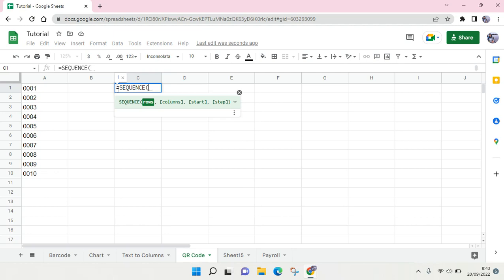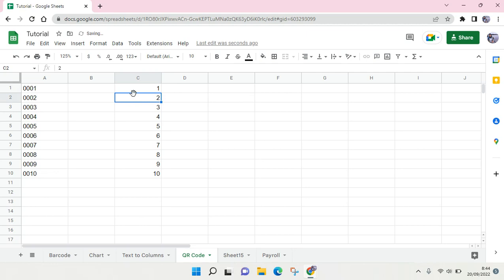Okay, and then rows, the number of rows. I'm going to just choose 10 like this, and after that, for columns, choose 1, then start with 1, and then 1 again for the step, then click on enter, and after that a sequence of numbers will be created like this. But if you want to add zeros, I'm going to show you how you can do that.